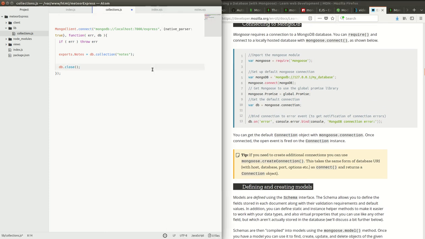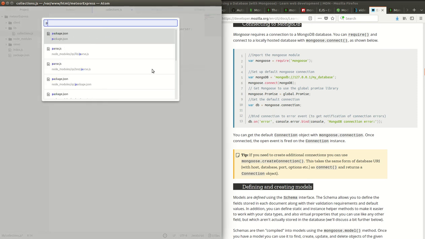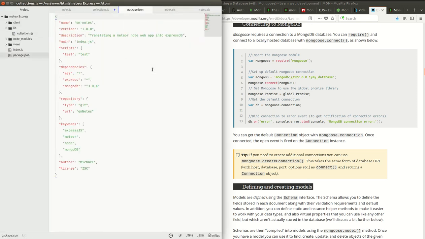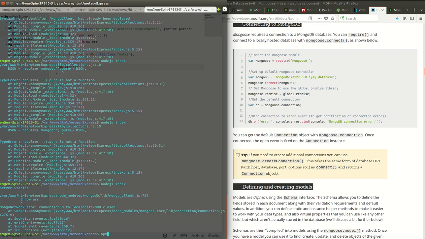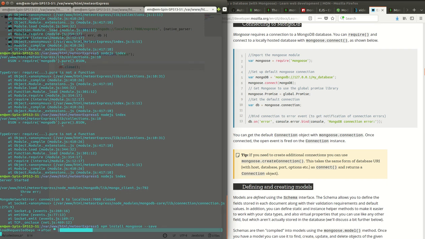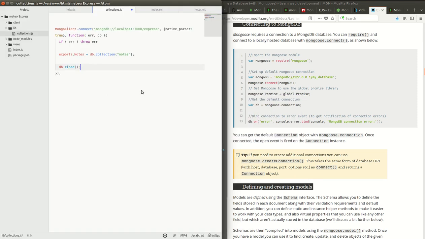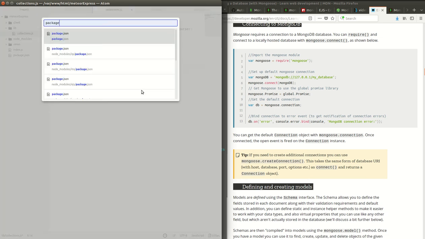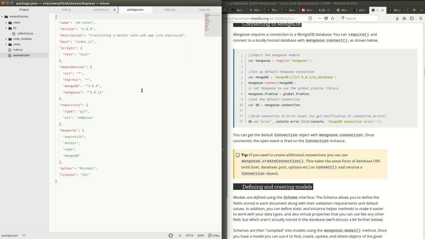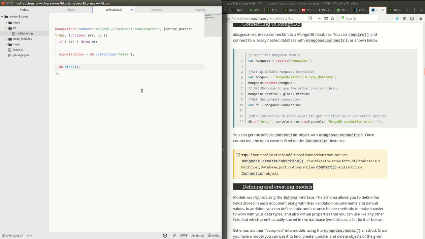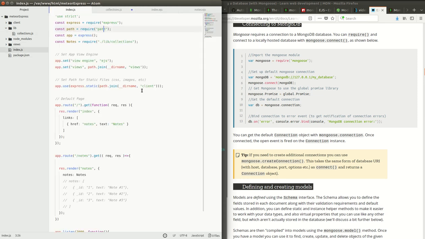Alright, package. Let's just do it this way. npm install mongoose --save. Cool. There it is. Got our Mongoose, MongoDB. Let's start from scratch with this. Let's get rid of this for now.